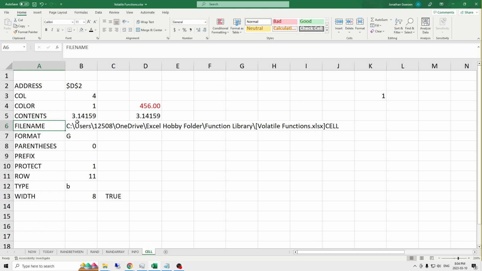This could be useful across, I wonder if it would work across multiple spreadsheets actually. I'll have to look into that separately. So it gives the entire directory right down to the name of the spreadsheet, volatilefunctions.xlsx, and the name of the sheet, which can be useful if you need to dynamically change values based on the value held in the sheet.